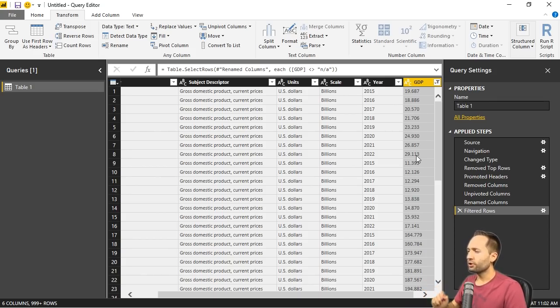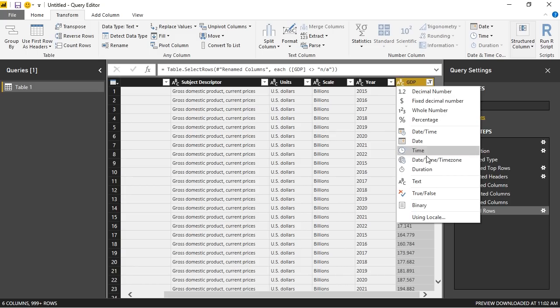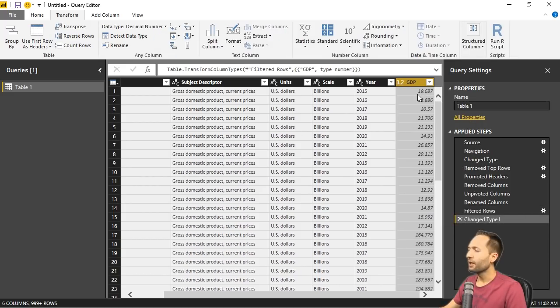Why should we change that? Well, if you look at that symbol right here, this ABC, and click it, you can see that at the moment the values in that GDP column are formatted as text. And this is not true. So we should change this. One way to change this is if we simply change it right here from text to decimal number, for instance. And as you can see, this symbol also changed now from ABC to 1, 2 to indicate that this is a decimal number now.